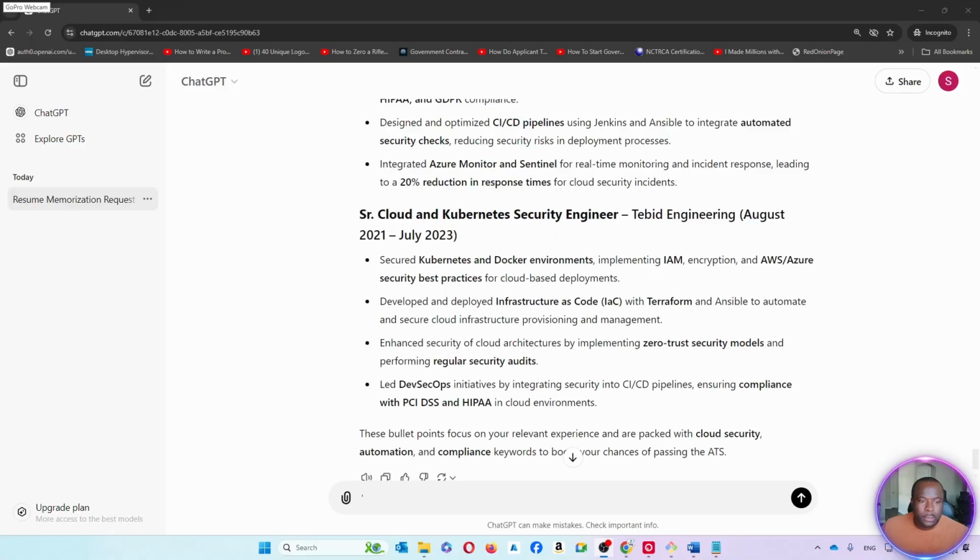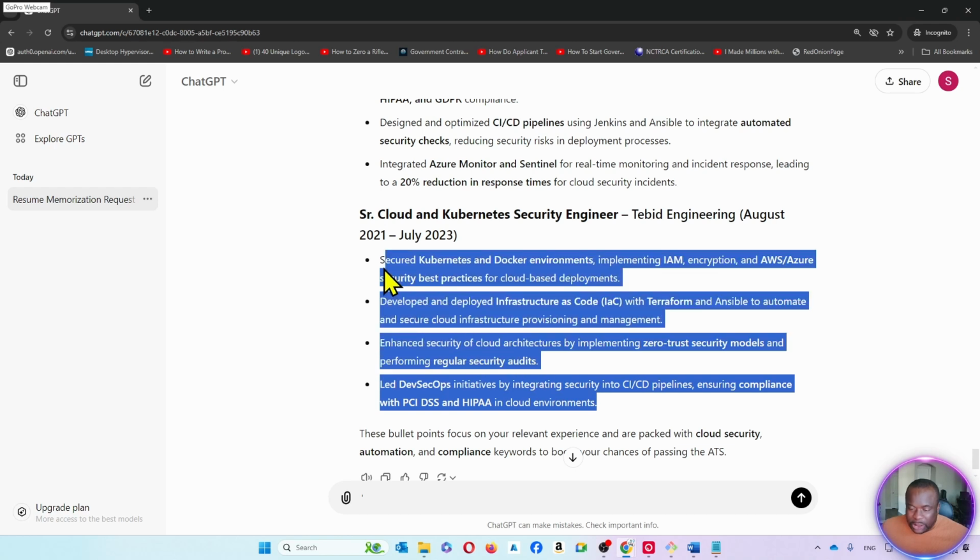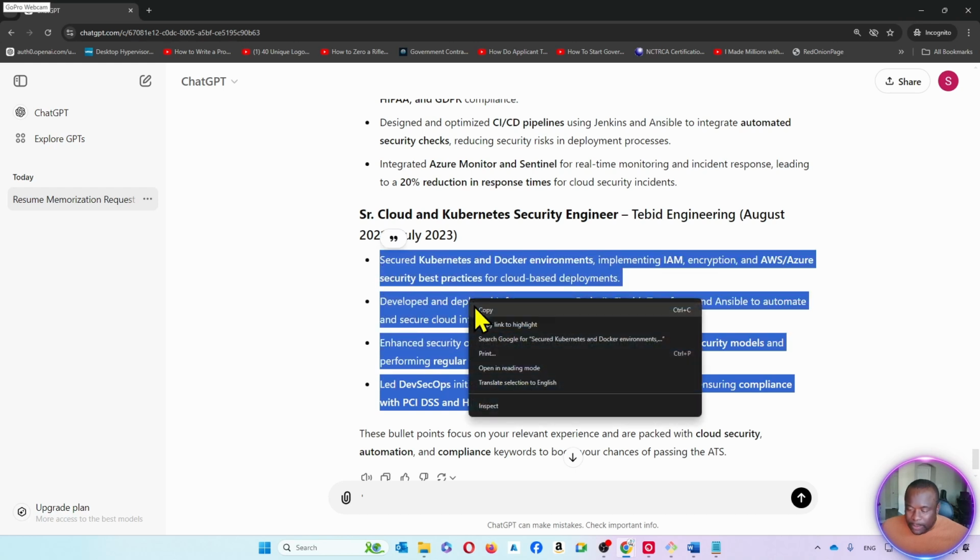So these are things that if I add to my resume, it would really help me to pass those applicant tracking systems. And I know each and every one of these things, but just did not include them on my resume. So for this job, I would go ahead and copy the information for my last 2 jobs. This is the job before the present job. I'll copy all of these bullet points.